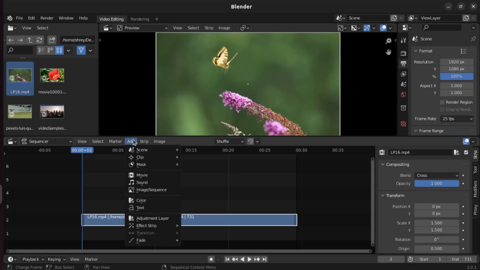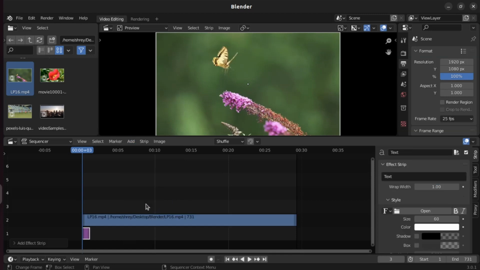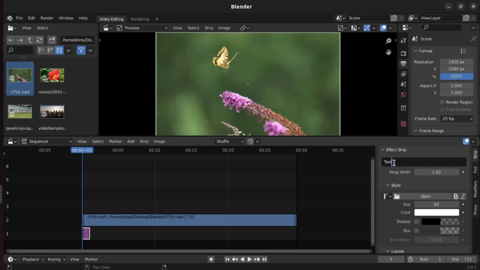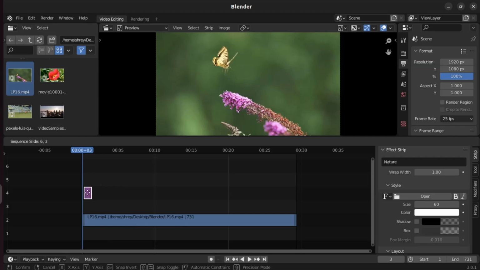For this, first go to Add, then click on Text. Towards the right, under Effect Strip, you can see text. Click on it and edit it as per your requirement. In this case, the video depicts a nature theme, hence we type the word nature in the text box. You may also change the size if you wish to.